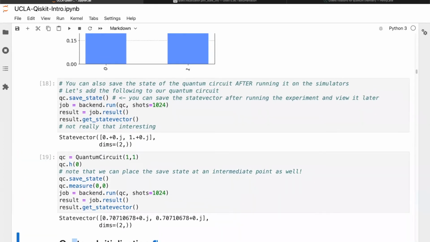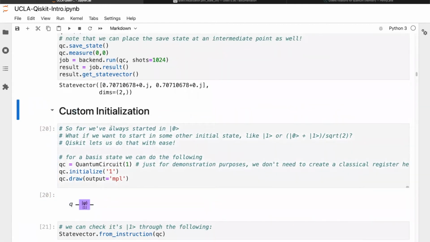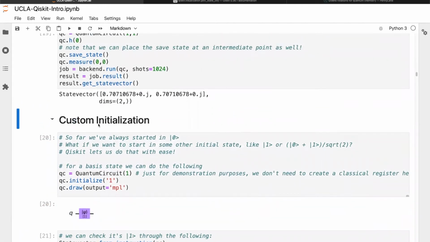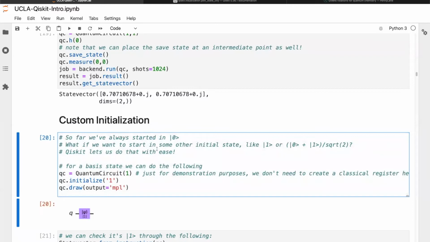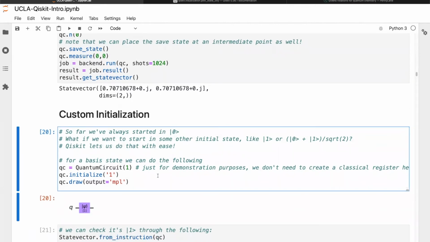Now, for all of the operations I've shown you, all these simulations using the state vector tool that you imported, they all assume that you're initialized in ket0. But what if we want to start in some other initial state, like maybe ket1 or ket0 plus ket1 over the square root of 2, which in this case is still a ket plus? Qiskit lets us do that with ease. So for a basis state like ket1 or ket0, we can just declare our quantum circuit as usual, and then you can use this initialize method here, where in this case you can pass in a binary string. So it's a string of 0s and 1s, and that should indicate an initial state for your quantum circuit.